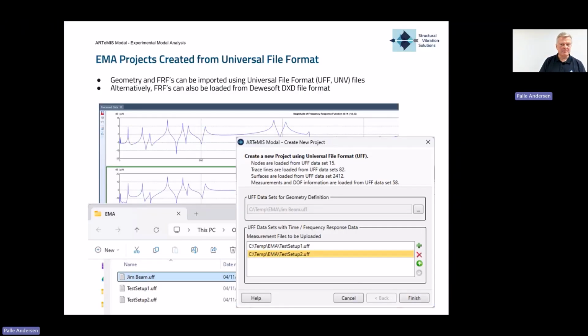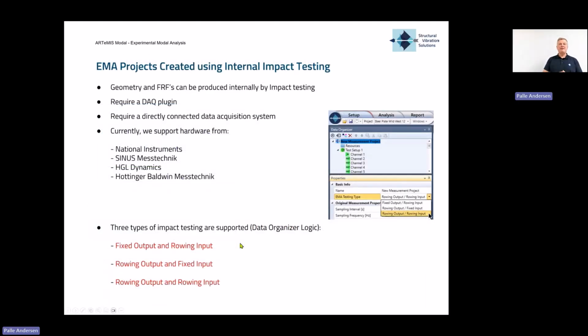I will see if I can find my presentation, and then we will go to the impact testing part, because this is the third way you can do it. That is that you can create a project. You can link up with some data acquisition hardware that is connected to your computer, and that we hopefully inside ARTeMIS are able to communicate with.